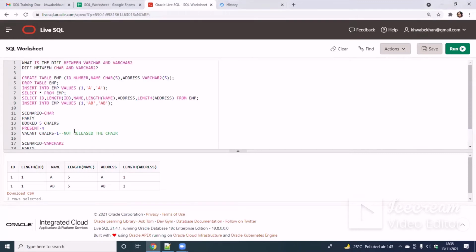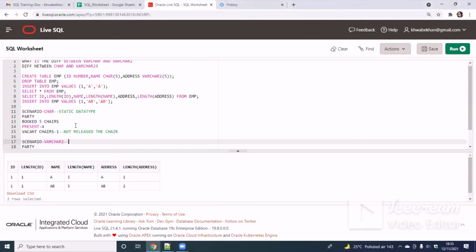Now, you understood the high level difference between char and varchar2, and I have shown you this with the example as well. Because of this, the char data type is known as a static data type. You can get this question: tell me one static data type. The answer is char, whereas varchar2 is a dynamic data type.